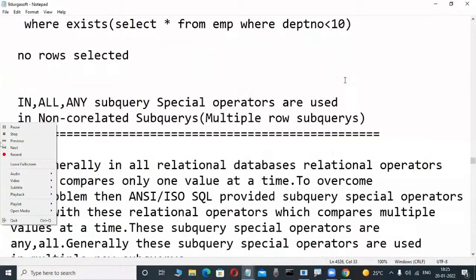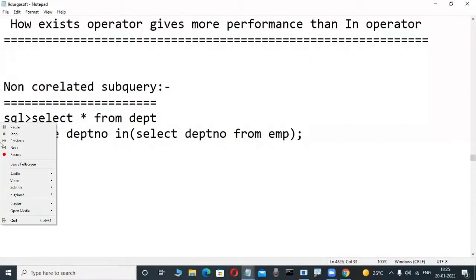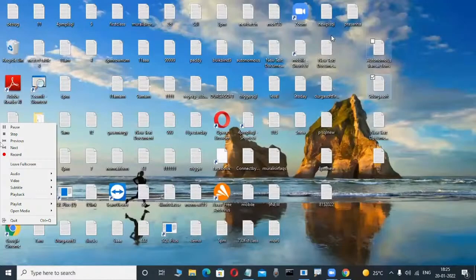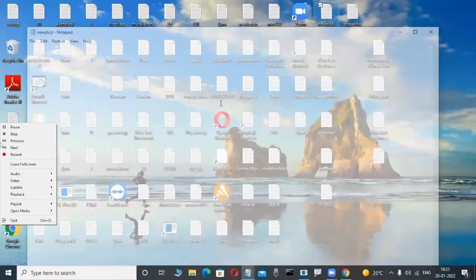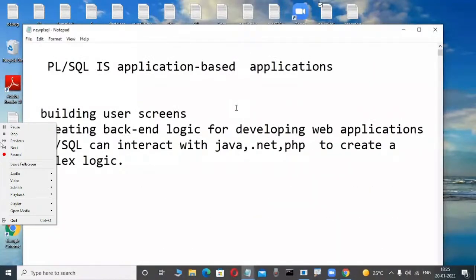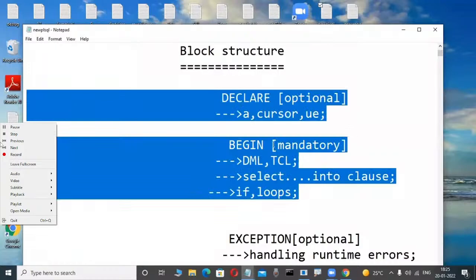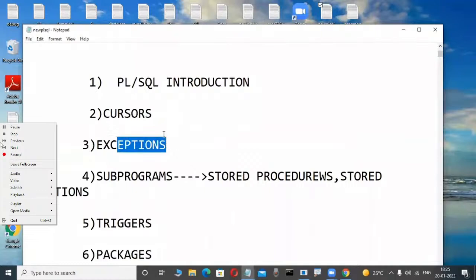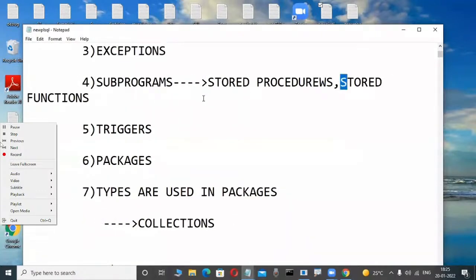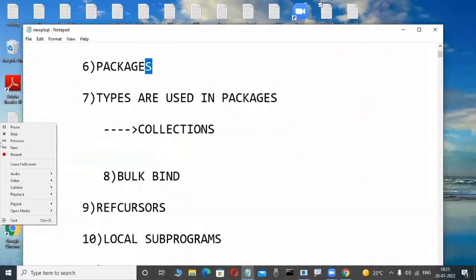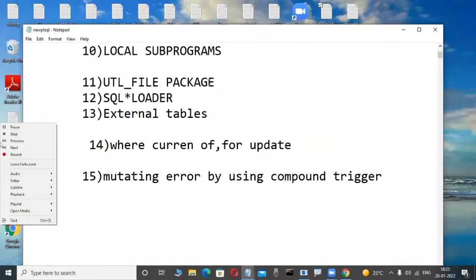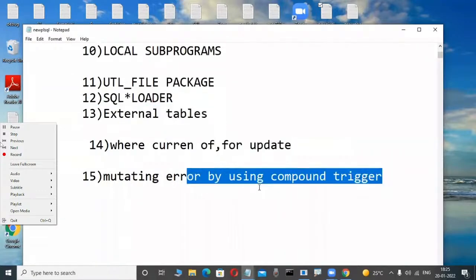Don't worry. Then there are database objects, and so many things are there. These are big concepts. Then again PLSQL, which means some little bit of coding. Don't be afraid. In PLSQL you write this type of coding. In it there are cursors, exceptions, stored procedures, stored functions, triggers, packages, types, collections, bulk bind, ref cursors, local subprograms, UTL file packages, SQL loader, and external tables. So much syllabus is there.